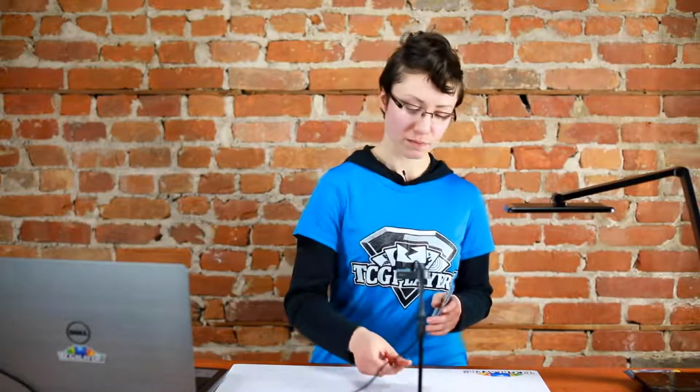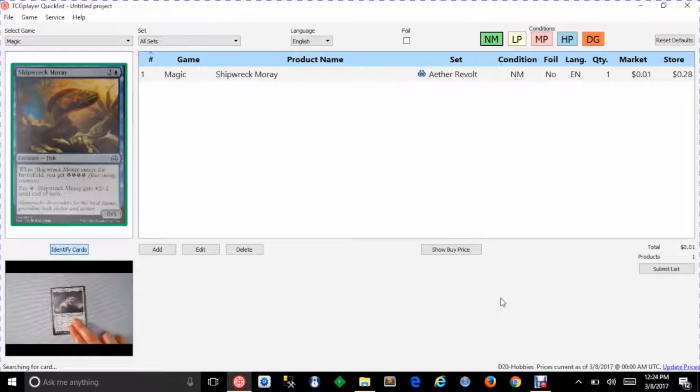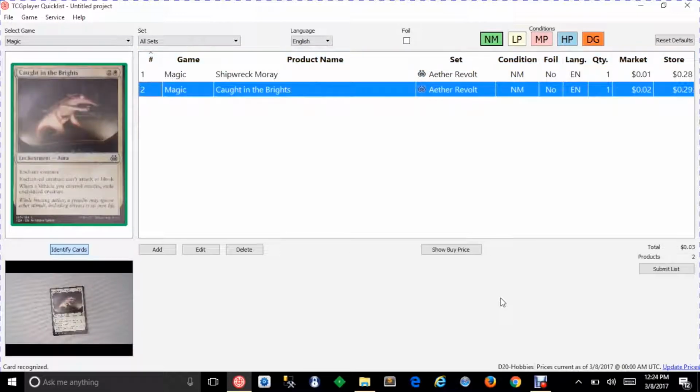Take your freshly cracked pack and begin by placing the cards in the center of the visual field. Once the card is identified, the image of the scan will appear on the left. Here we have Caught in the Brights from Ether Revolt. You'll see the image of the scanned card to the left, as well as a row citing the game, the product name, the set, condition, whether or not the card is foil, the language of the card, the quantity, and then columns for your market and store price.